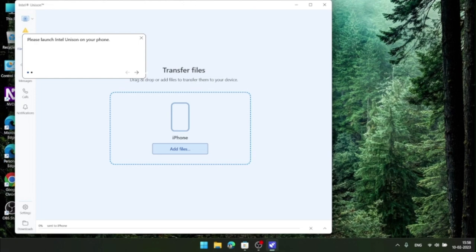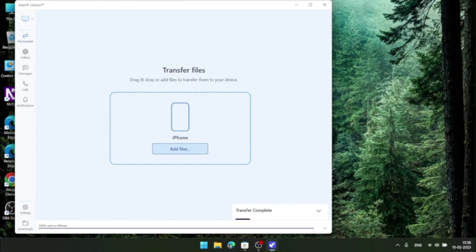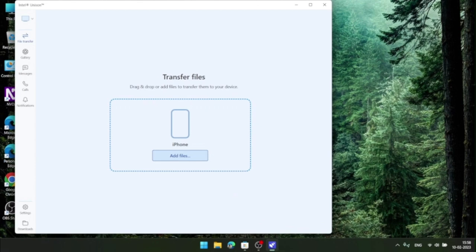So my Intel Unison is launched. Selected. Received. Okay. And now it is transferred successfully. It is not telling over here properly. There is an accessibility bug here, but don't worry, I will solve it and I will show the interface of our phone later. Now let's move to the next thing.